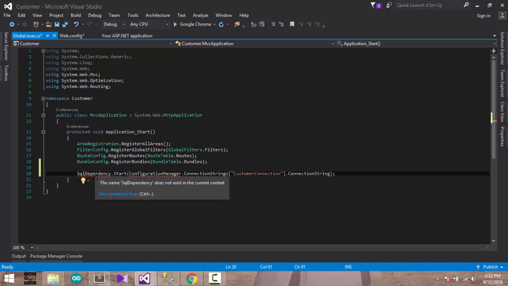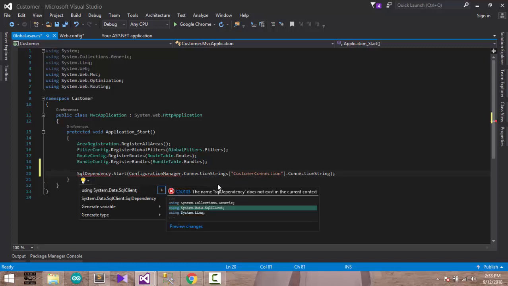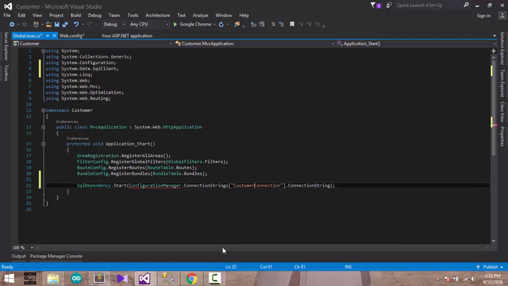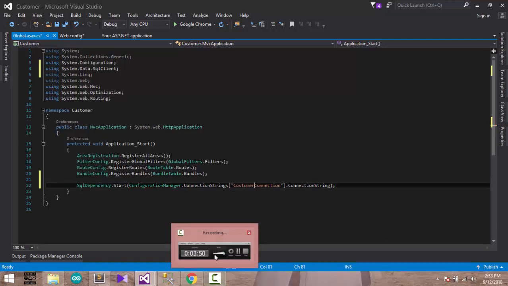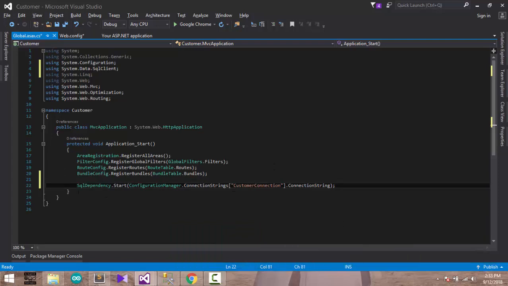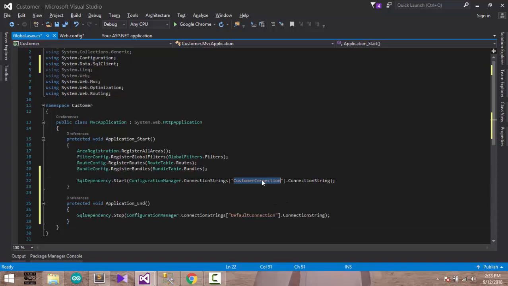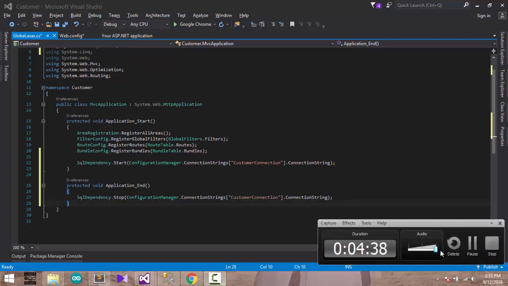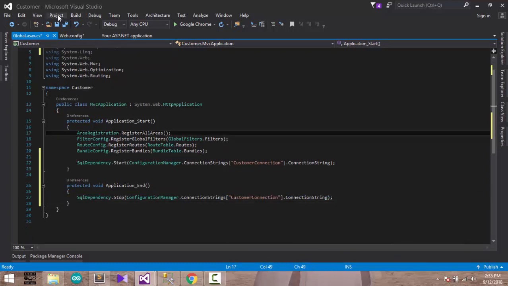And I have to include these libraries and also the configuration library. Now I have to stop the listener. This is the code to stop the listener. Now I have to install the SignalR package to this solution.